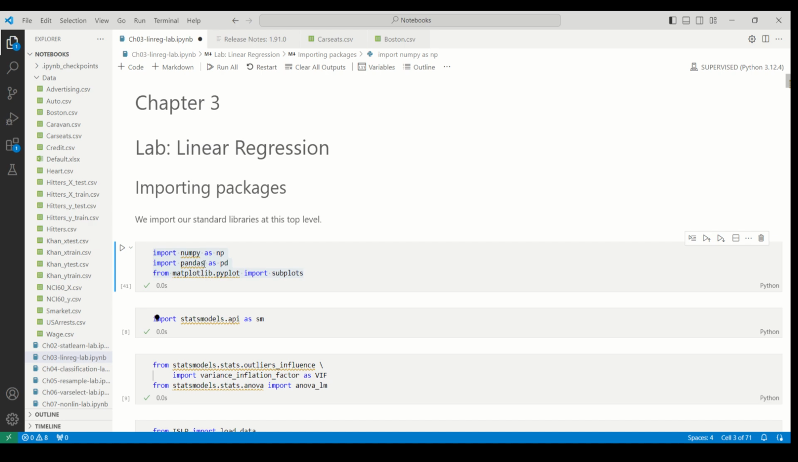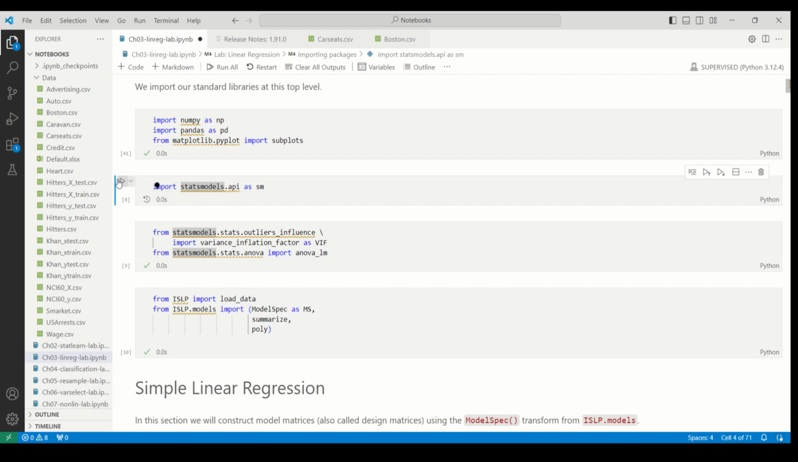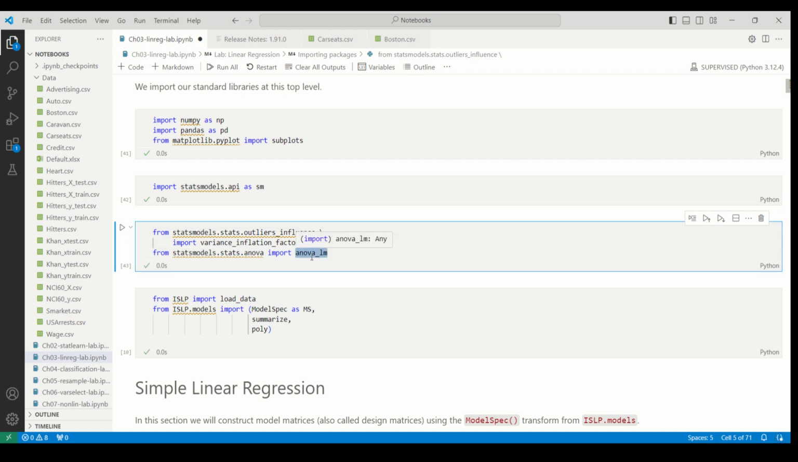So we run that. We import our packages NumPy, Pandas, Matplotlib, and then we import some statistics because we are going to use some statistics. And then we import our VIF and ANOVA. You remember we discussed VIF, we discussed ANOVA when you're trying to compare models. So we are going to see that later.